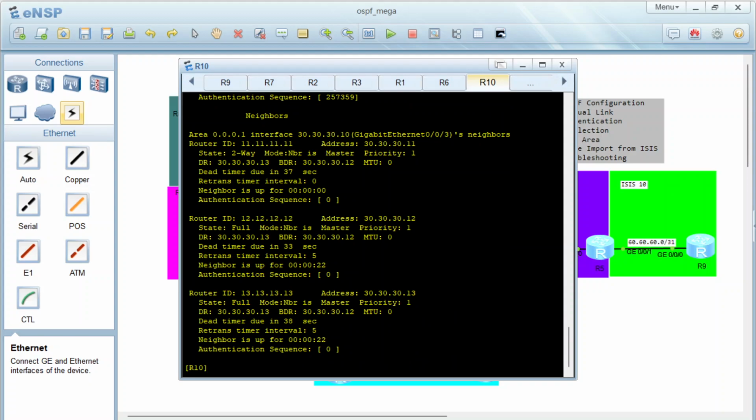And now you can see in our broadcast network in area 1, we have elected router 13 as our DR. Why? Because it has the highest router ID in area 1. And the second router, which is router 12, has the second highest router ID, so it is elected as the BDR. So 13 is our DR, 12 is our BDR.